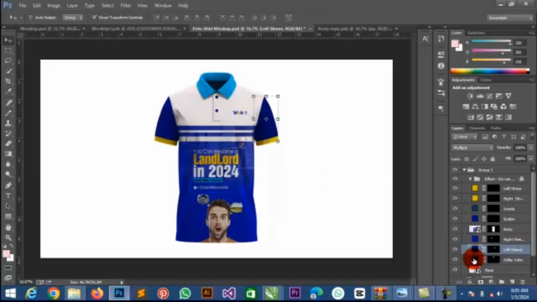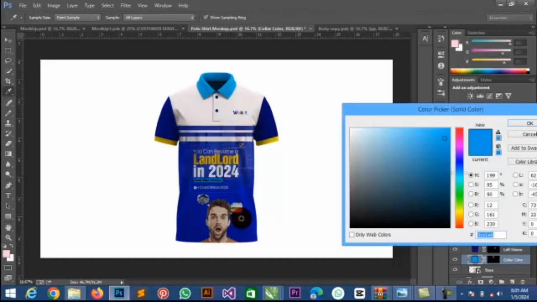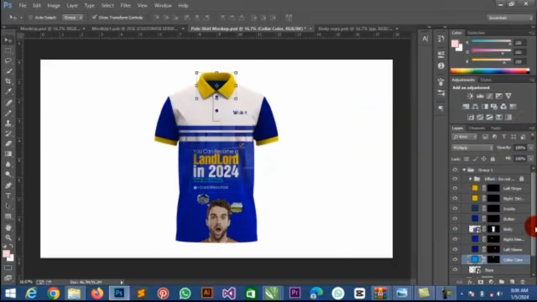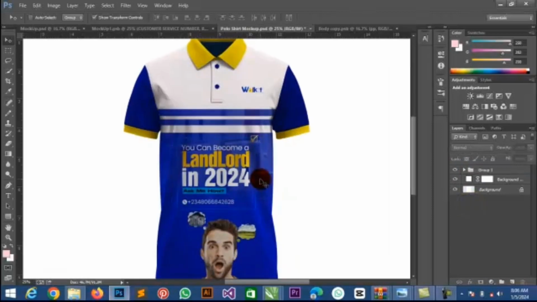And then for the color right now, so this is what we're going to do. We double click and then we give this yellow color here. So this is it. This is very simple to do. Alright, so we now have what we want here in our Photoshop.